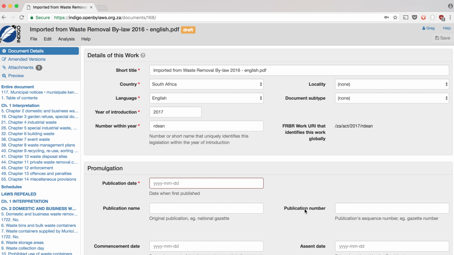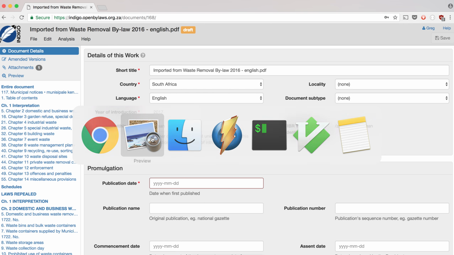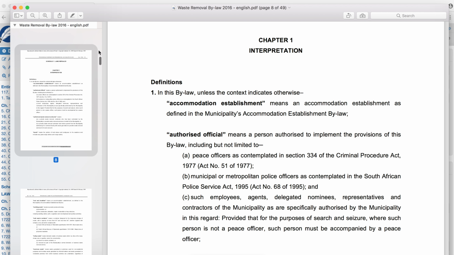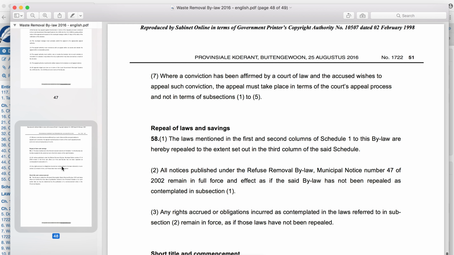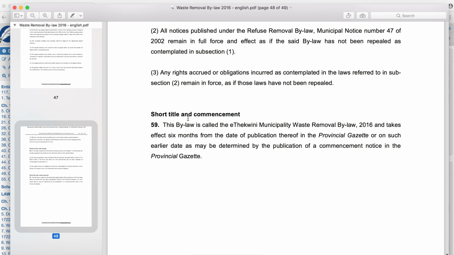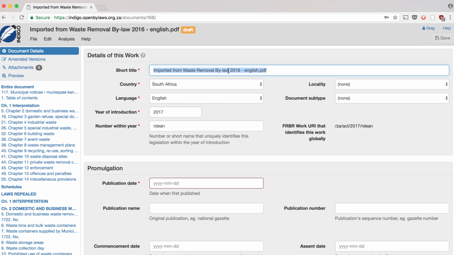Okay, so we've got our imported bylaw. And you can see on the left here, this is a bit confused. It's not sure what's going on. But I'm going to start off focusing on the metadata for now. So the short title of this bylaw, if we go down, it's often right at the end of a bylaw or an act. It's got the title. You can see here it says short title. The bylaw is called the eThekwini Municipal Waste Removal Bylaw 2016. So I'm going to cut and paste that and use that as a title.